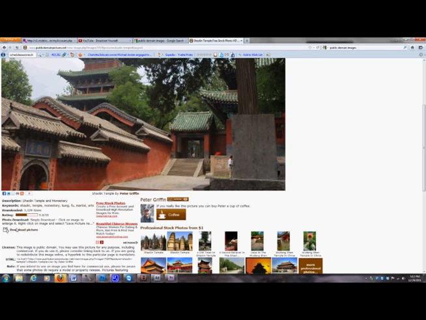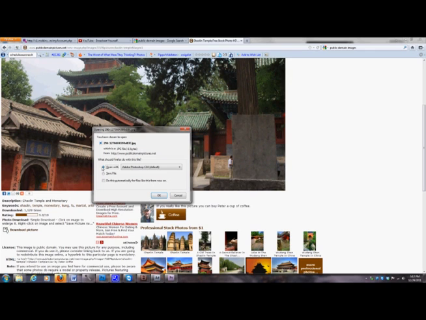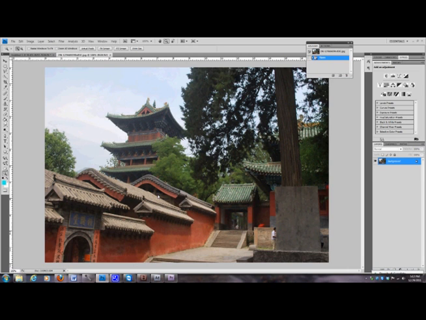Now to download it, you just go down to this download picture, and the screen will pop up, and you want to just say open with Photoshop. And now a separate tab will pop up in Photoshop. So now we have this tab here.